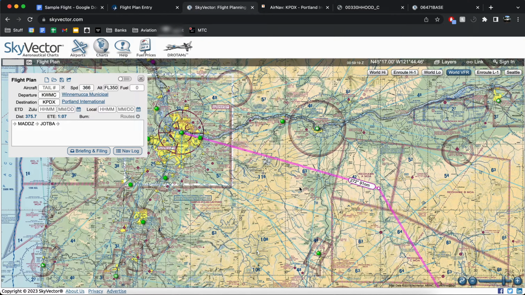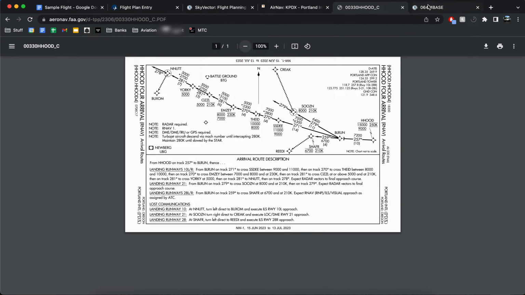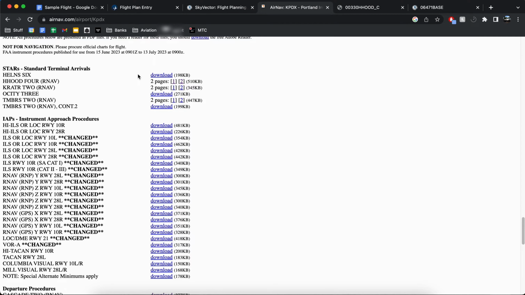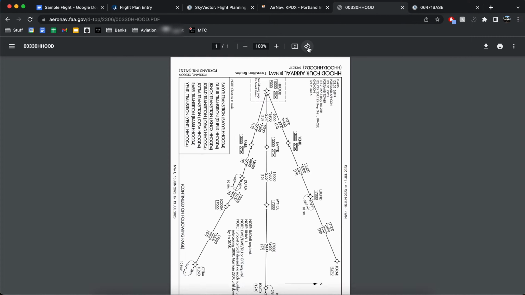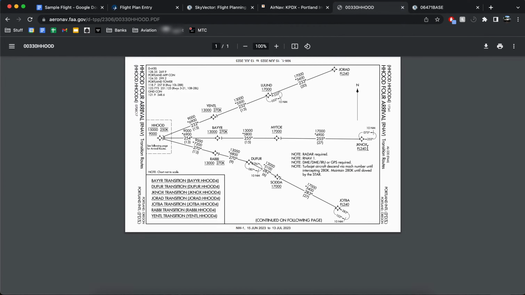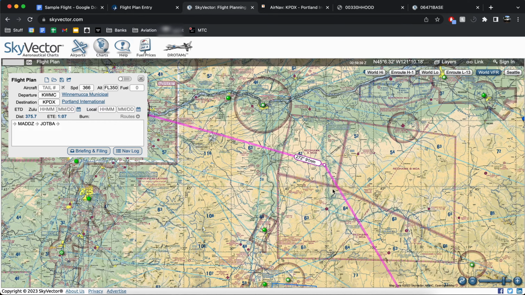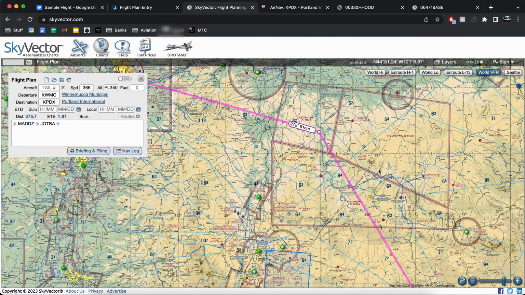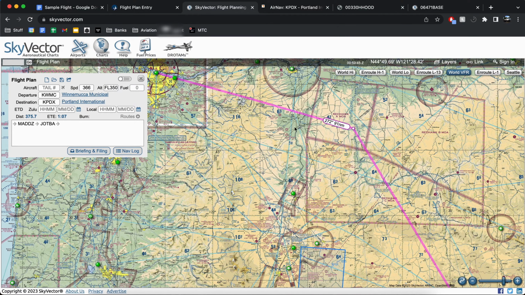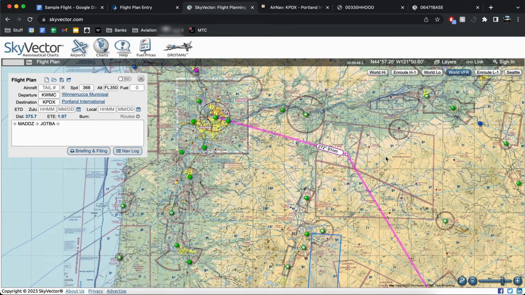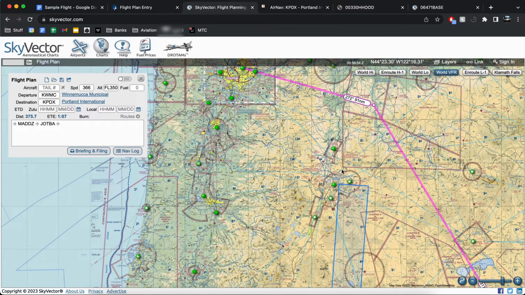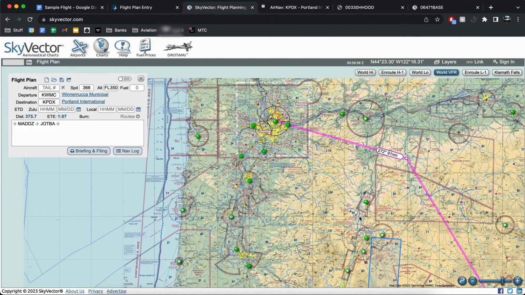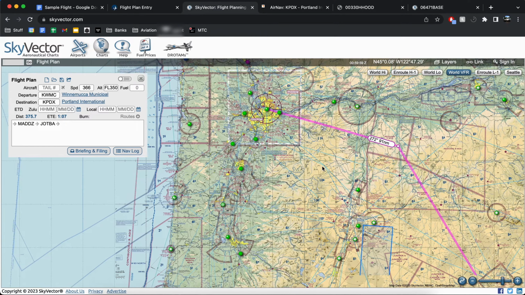The hood arrival is used pretty often. What we could do if we wanted to be extra safe is maybe go straight to J.K. Knox. That might be an option too. But I just want to show you, I'd feel pretty safe about filing this, and if ATC needs to change something, they will. I don't think it's going to affect us all that much. If anything, they'll just have us take somewhat of a shortcut anyway, and cut through here. So I'm not too worried.